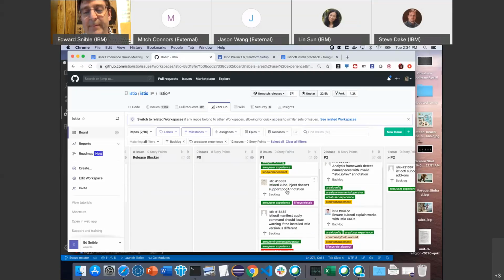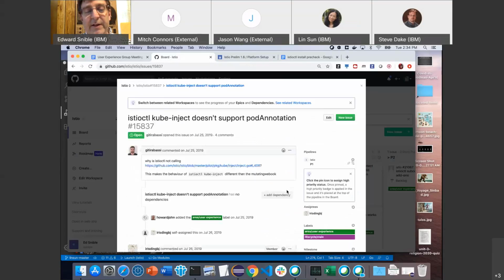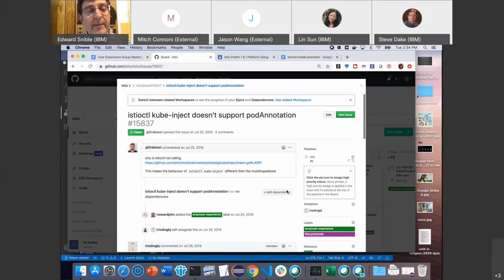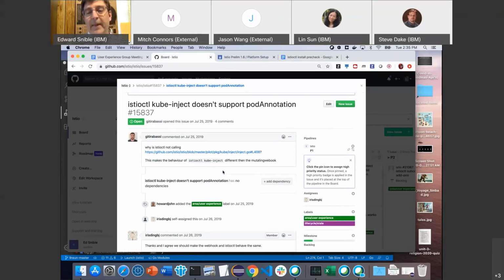Pod annotation. Is this a UX item? First off, does anybody believe this is? The claim is that KubeInject is not working. Yeah, that does sound like a UX item. Okay. Does anyone want to take it? And should it be in 1.7?